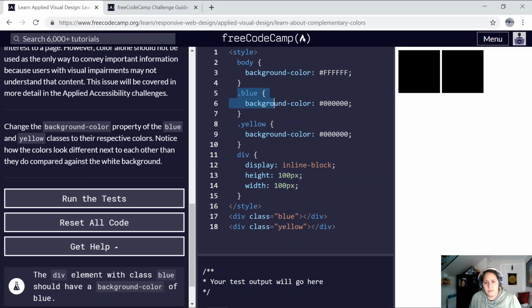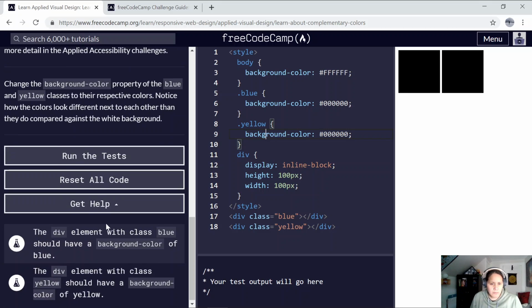Blue and yellow, they both look black. This is the code for black, all zeros. This is the code. So again, yellow. These are these two black boxes. The div element with class blue should have a background color of blue.